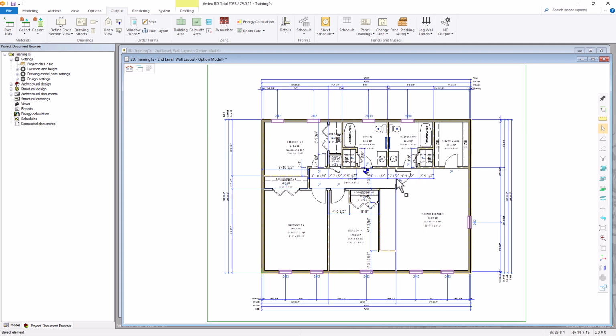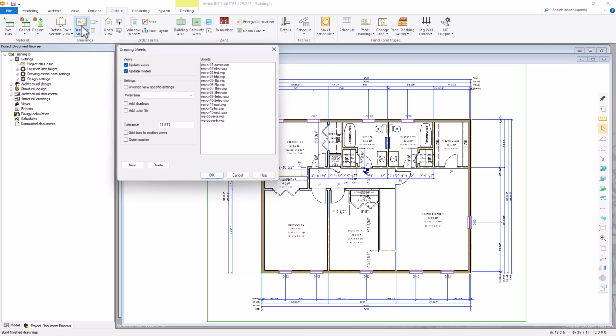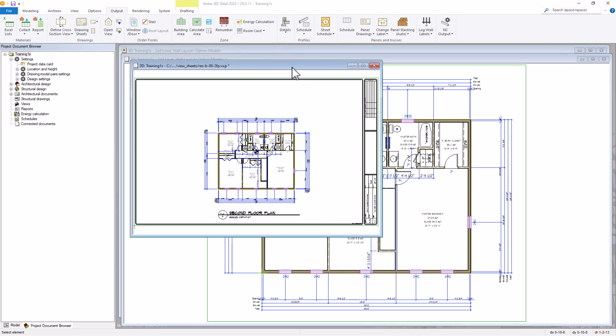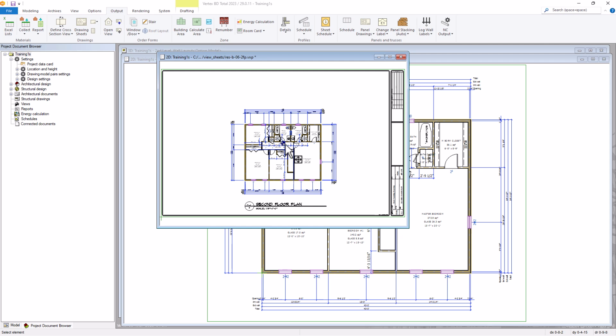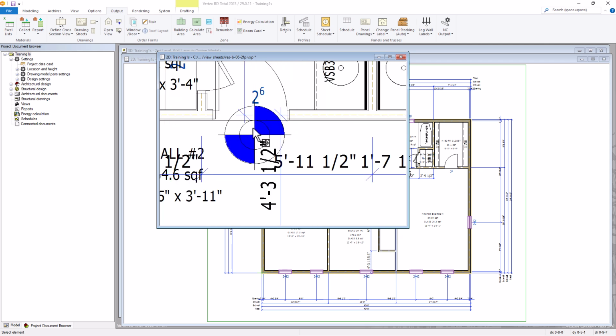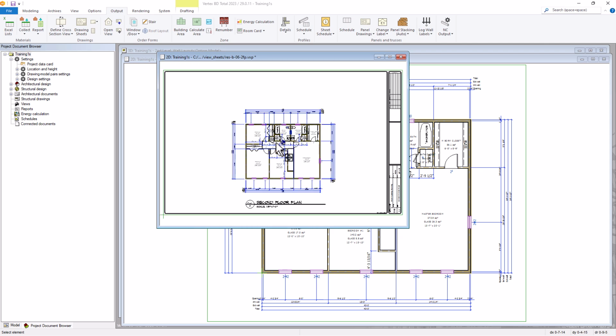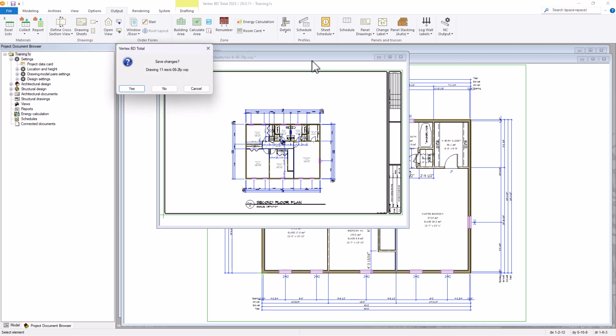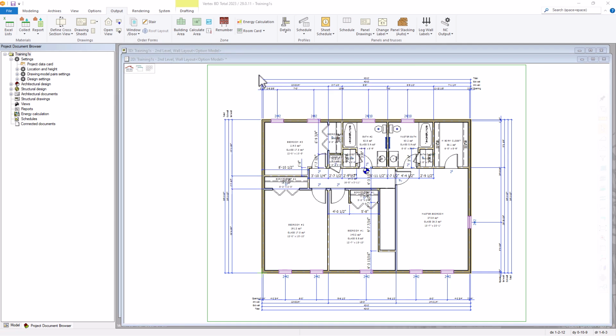Let's go ahead and create a drawing sheet for our second level floor plan. We'll go to Output, Drawing Sheets, and select number 6, 2FP for second floor plan, and select OK. We'll leave our Update Views and Update Models checked, and select OK. And again, you see that the drawing has been centered on the alignment marker that's part of the title block. Let's go ahead and close this drawing. So we'll hit the red X on the upper right corner. Select Yes.